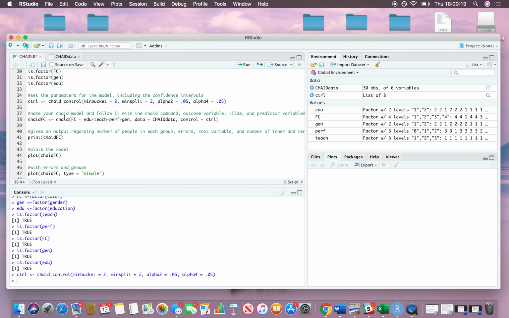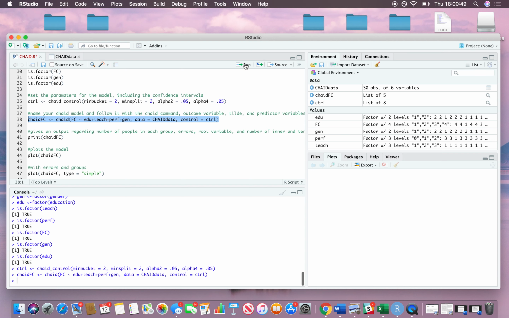Next, we are going to actually name our CHAID model. What we're going to factor in, we're going to follow this with the CHAID command, our outcome variable, which is our dependent variable, which I picked as favorite color. So if you can predict favorite color from those different factors listed above, so education, which group, which type of teacher you were, your performance, and your gender, pulling from chain data, and then the control that we made above with those parameters set.